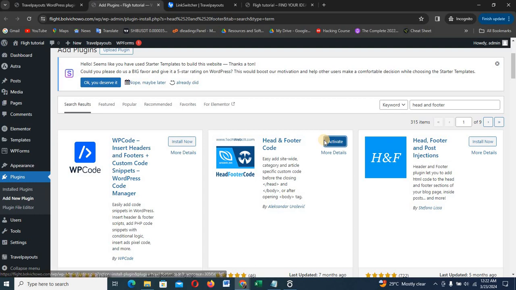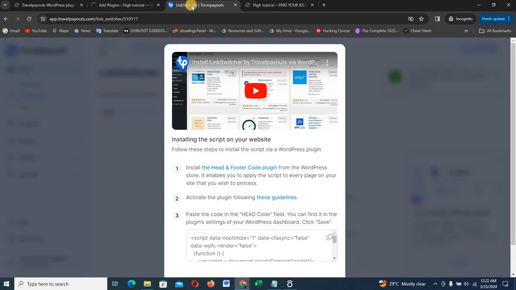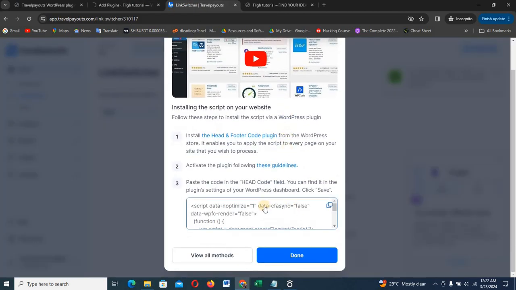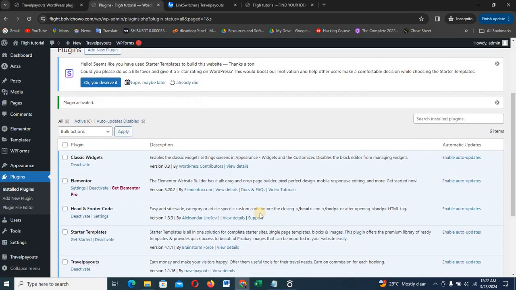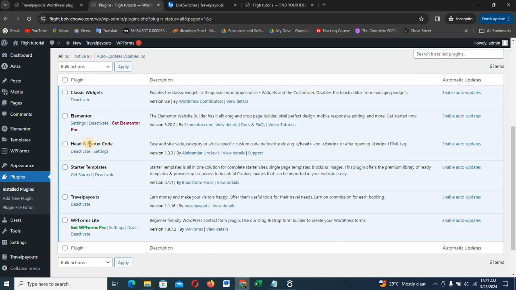Mind you, if you know you are not here for referral or commission or monetization, you don't need all these things. Just keep it and click on activate. So I'm going to come to this place and copy the code. This is the code. Just click on copy. You have copied it. Come back here and go to your header and footer. Can you see it? Header and footer stuff. Click on settings.